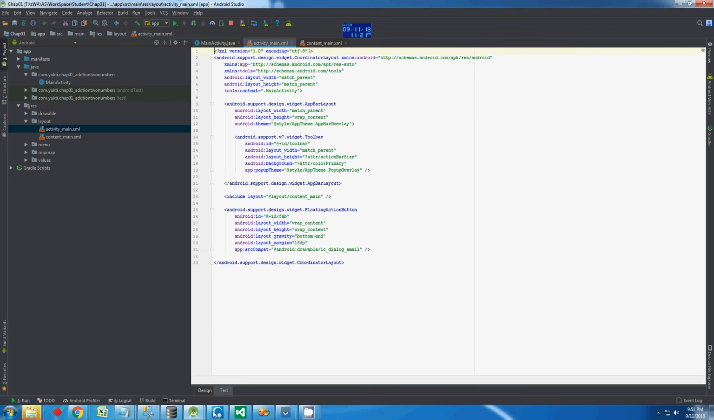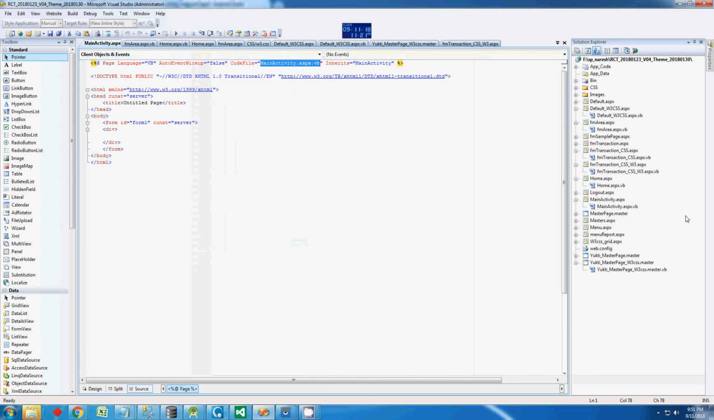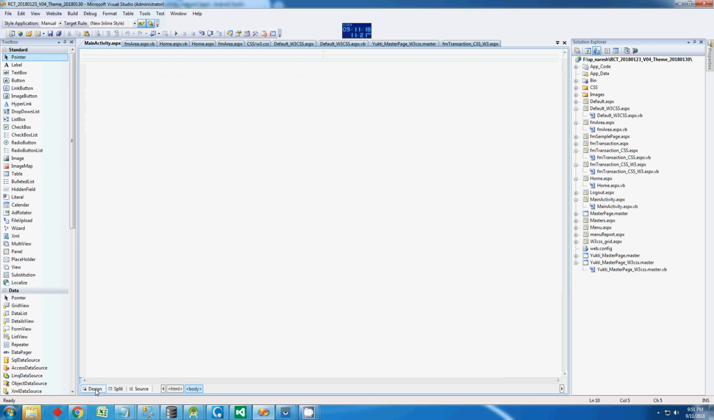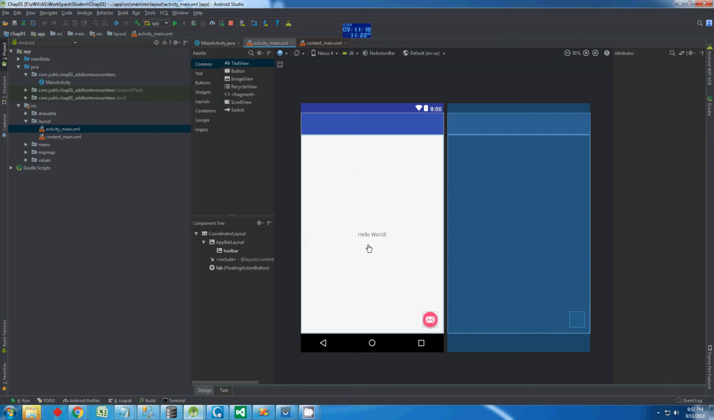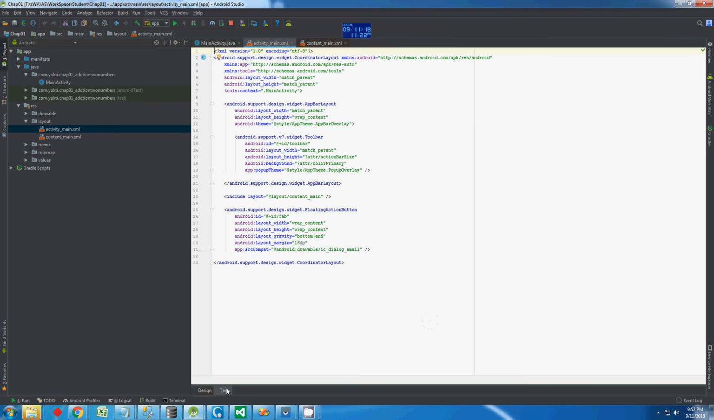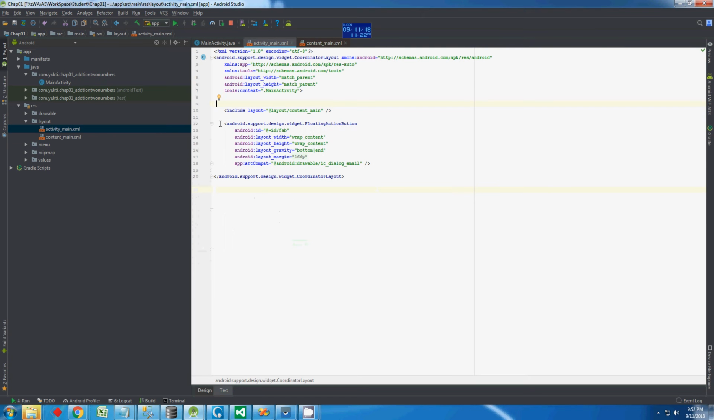Like text and design, similarly in .NET you can see design and source. Similarly in the layout file you can do the same thing. This is how the design looks, and this is text. Again, these are the different items. I'll remove the unnecessary items here. We just needed this one, and this is the include file.